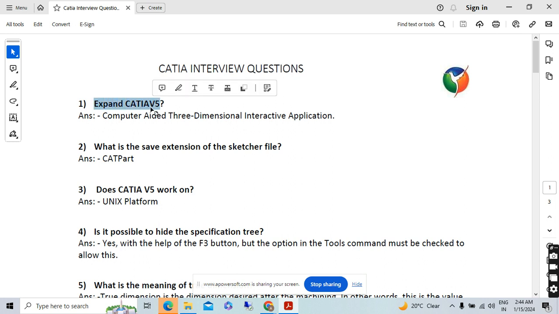Expand Catia. Computer-aided three-dimensional interactive application, which is the full form of Catia. What will be the extension when we save any sketcher or part design file? The answer will be CATPart. It will be saved as a CATPart.